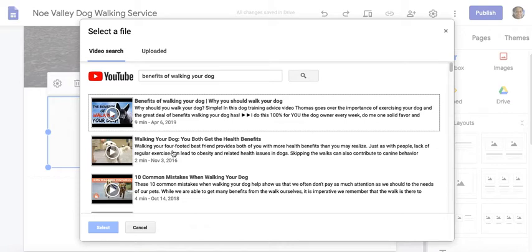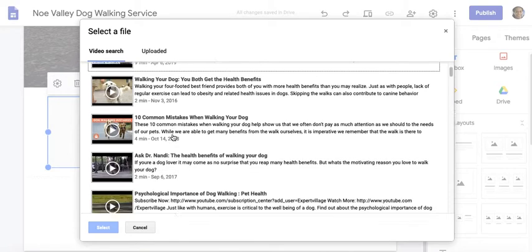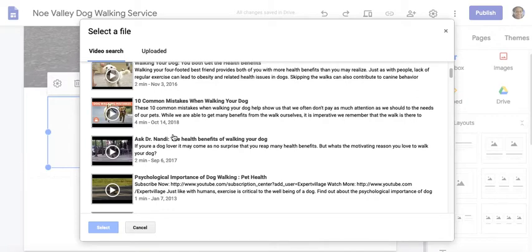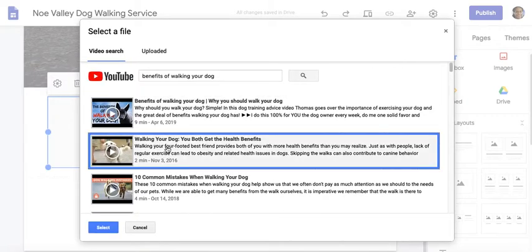I'm going to go for this one. Now there's a couple things. This information is important. It's 9 minutes. It's relatively recent. This is older, but it's 2 minutes. I can tell you no one wants to sit through a 9-minute video, especially on the front page of your website. So you want to go towards shorter. Okay, so I'm going to go for this one.